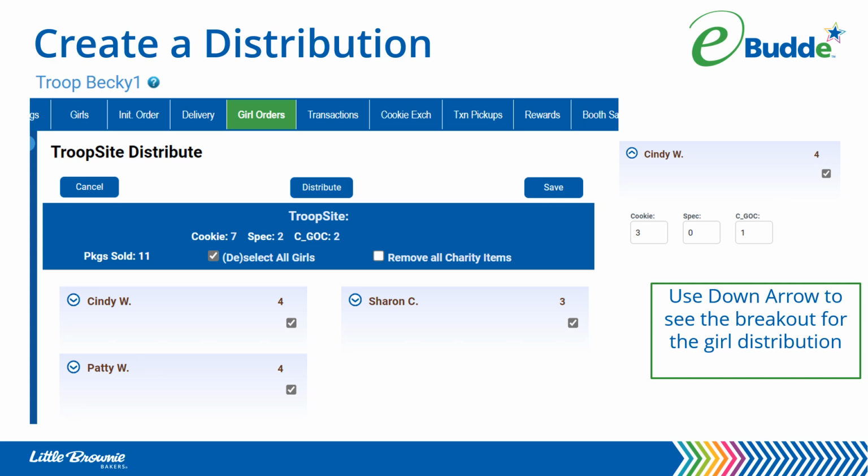Now, you don't have to assign all of the cookies to every girl in your troop. There may be some girls that you have that aren't participating in booth sales or may not be participating in the cookie program at all. To prevent them from getting cookies, you just click the button that says deselect all girls. This will either remove or add check marks to the girls listed. You can scroll down to see the list of girls, and the default setting is to have all of the girls with check boxes.